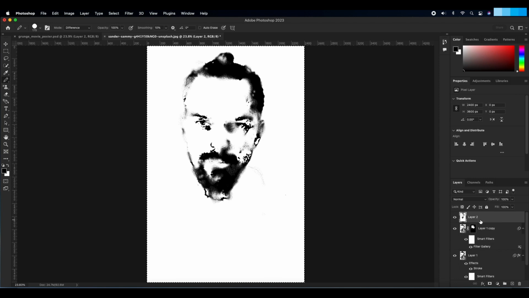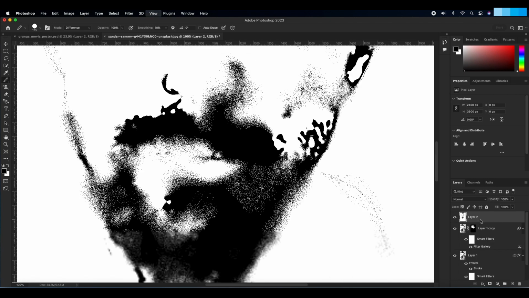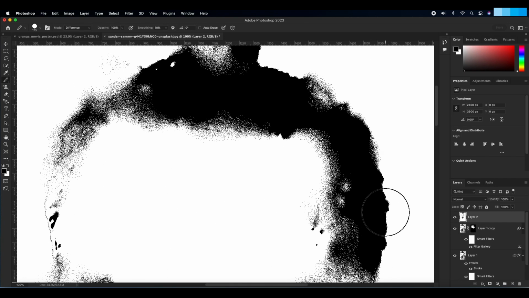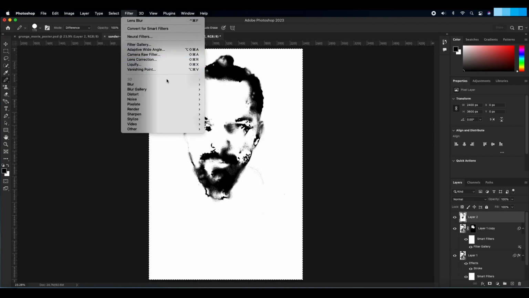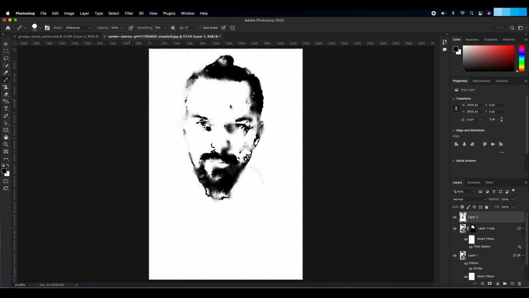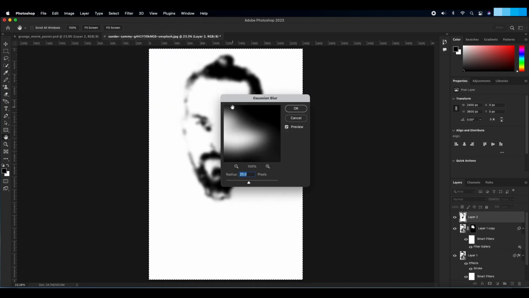Again, like earlier, the issue we had was that the graphic looked quite dotted when viewed up close, so let's add some blur to get our desired effect. Go to Filter, Blur and Gaussian Blur. Enter 0.5 pixels.